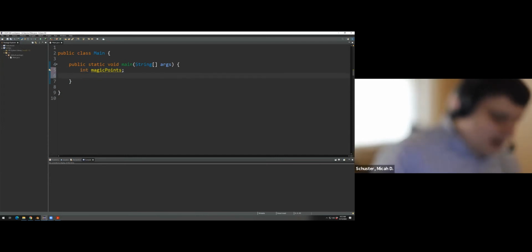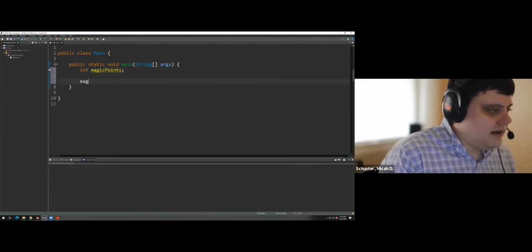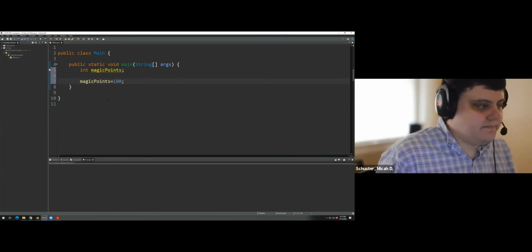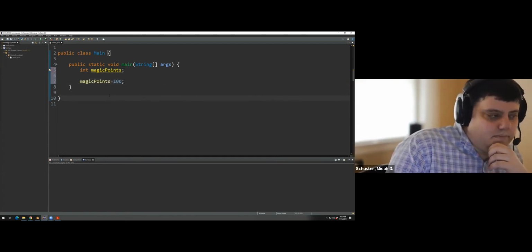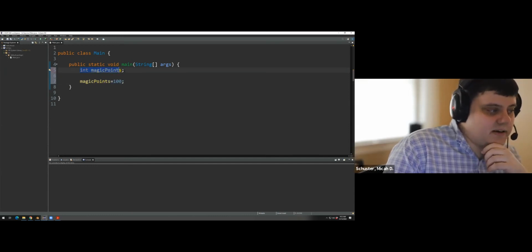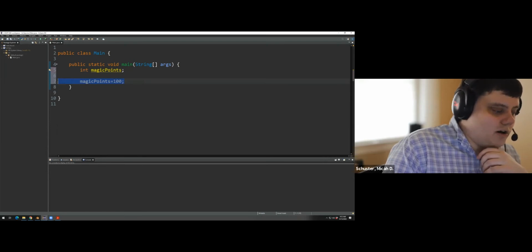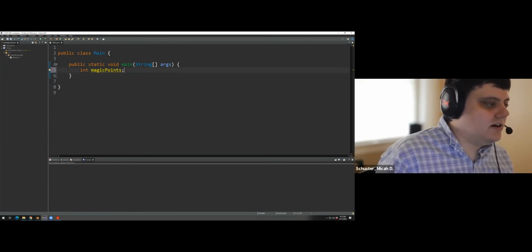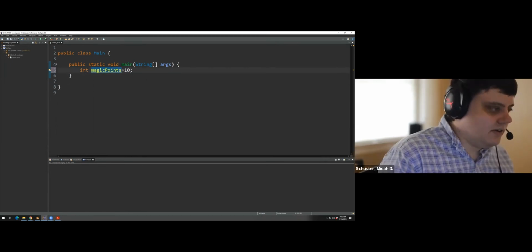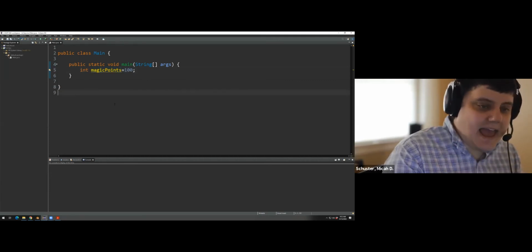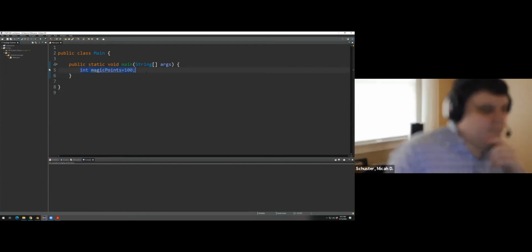Now I can do my initialization. So I could say magicPoints equals, say, 100. And that works fine. So that's our separate declaration and initialization. Or if I get rid of my initialization down here, I can say int magicPoints equals 100. So that's my initialization and declaration all in the same line.